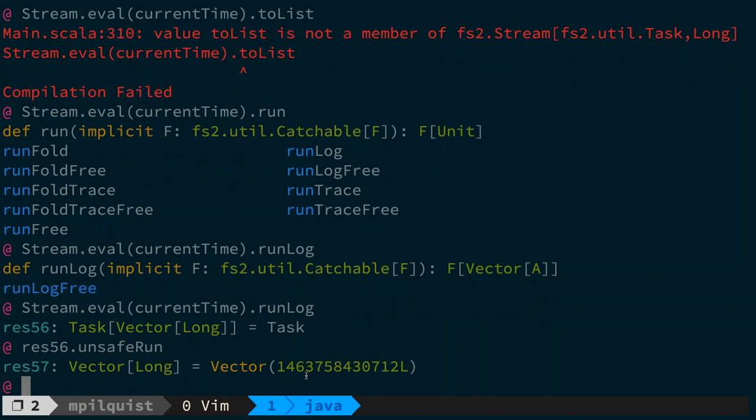Right? Yes? If you did a repeat on that stream, runLog would never return anything, right? Mm-hmm. Right, so runLog is actually kind of a dangerous operation, because if you have an infinite stream, it's never going to return. You'll eventually run out of heap space as it's accumulating stuff into this vector.